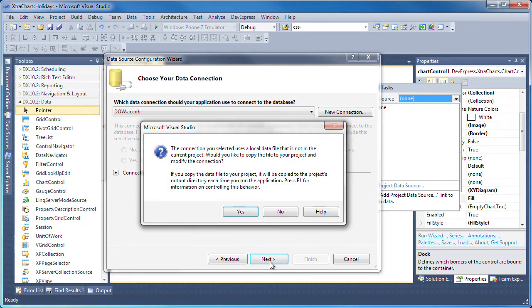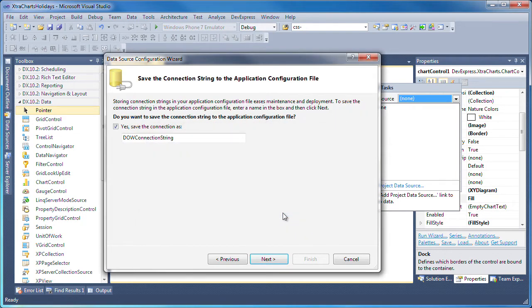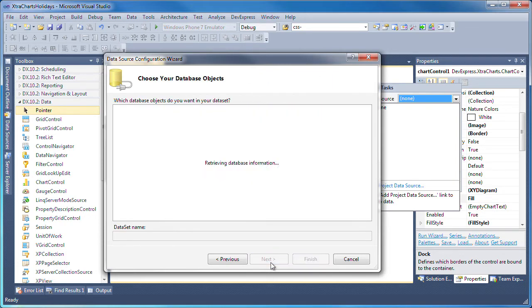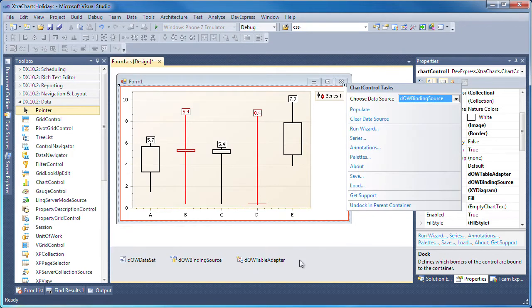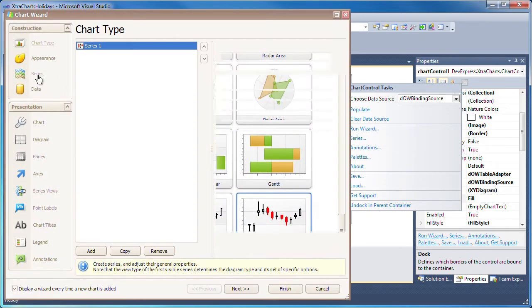I click Next and then No to not make a local copy of the database file. I leave the dataset name as is and proceed to select the table and fields that'll supply the chart data. I click Finish to complete the wizard. The chart is now bound to the data source. However, to use it, I still need to map the fields to the correct series bindings. To do this, I run the chart wizard again.